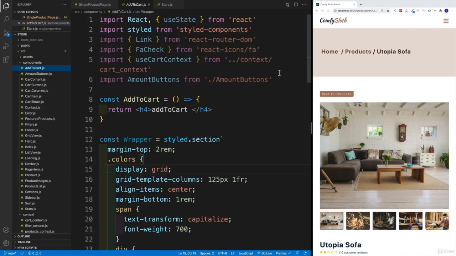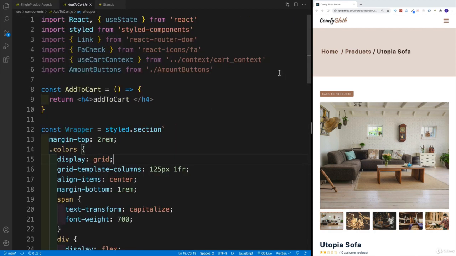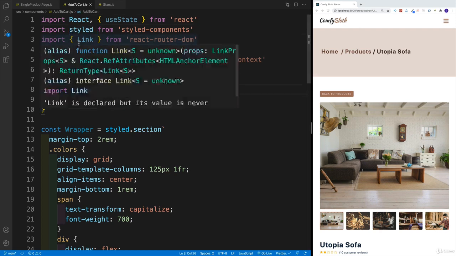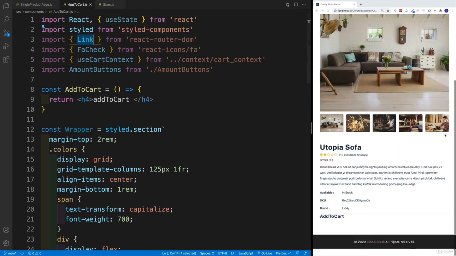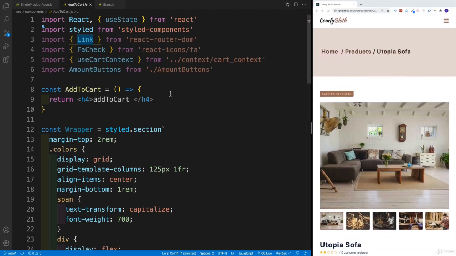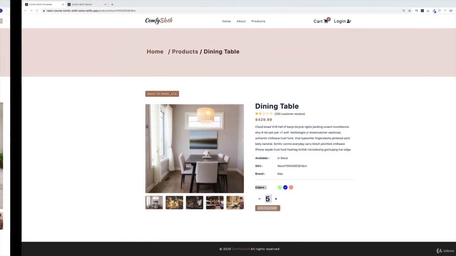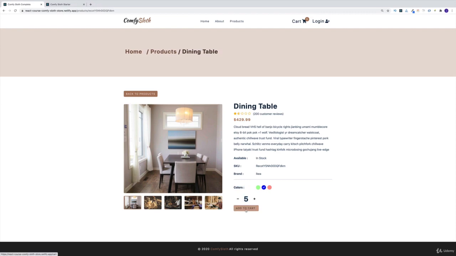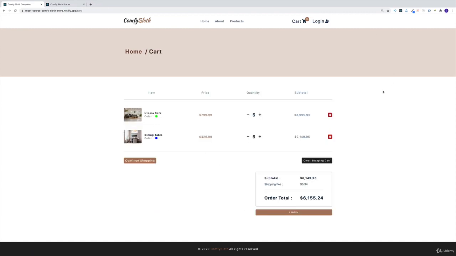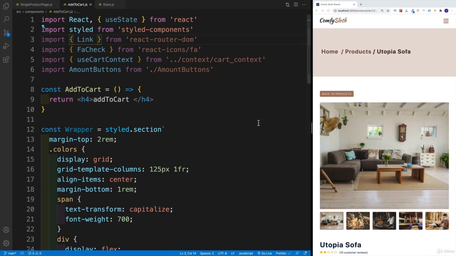So in here, in the add to cart component, first let's take a look at the imports. So we start with React. We have useState because there's going to be some local state. Of course, we have styled since we will style this component as well. We have a link because once we click on add to cart, I would want to navigate to the cart page. And you can double check that, of course, in the complete application, which is going to be over here. Notice once you click add to cart, you also navigate to the cart page. That's why we have a link.